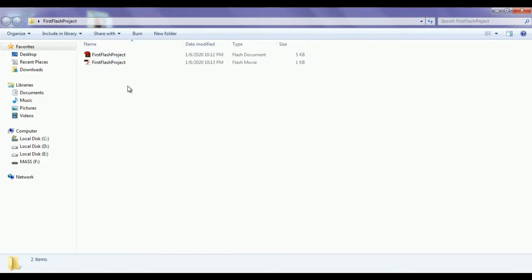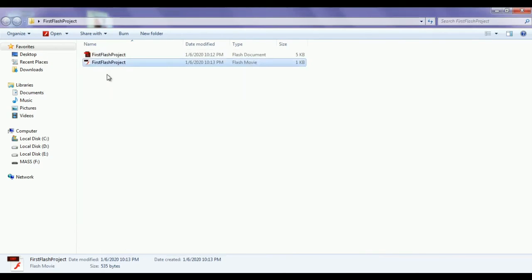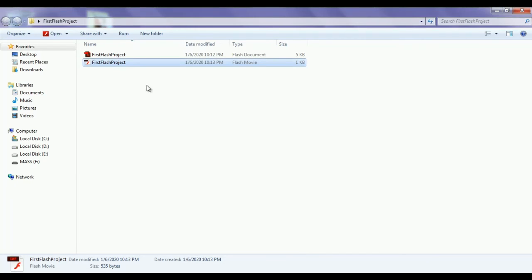I close this. When I hit control enter, I minimize this. You can see that Adobe Flash has created one more file with the name First Flash Project. This file is a Flash movie file, guys. This is your output. If I double click on it, you see the same window, guys. I close this. I right click on First Flash Project Flash Movie, say properties. You can see that its file extension is set to .swf. SWF stands for Shock Wave File Format or Short Web File Format. If you want, you can embed this Flash movie in a website, guys.